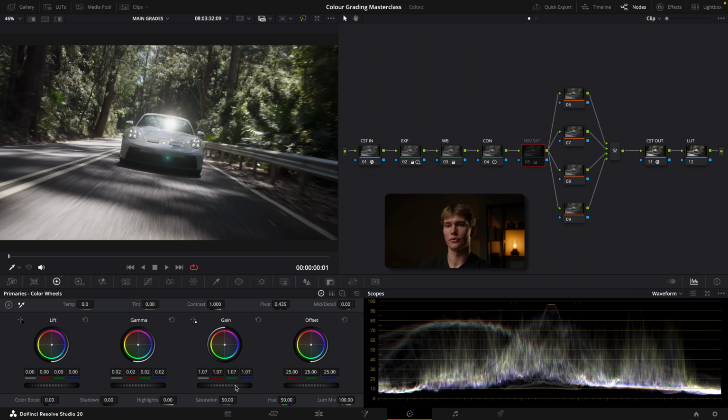Looking pretty good. It's before, after. Now if we disable all these nodes here, before, after. So that's just some simple color correction. Let's go ahead and add our LUT.